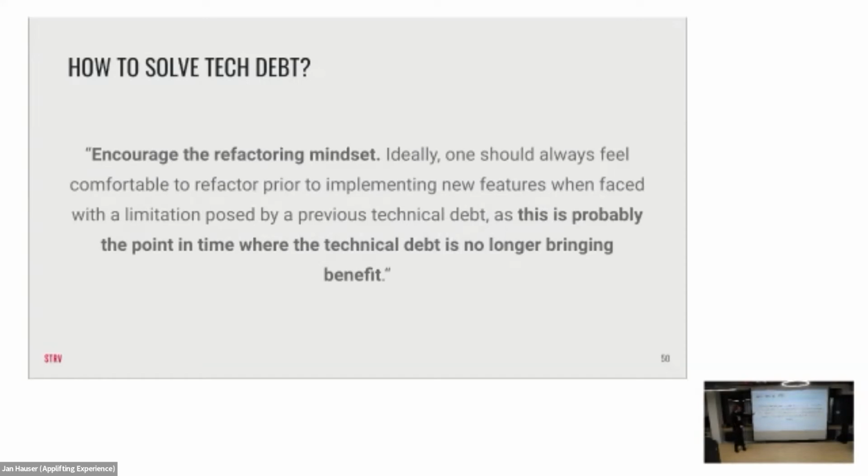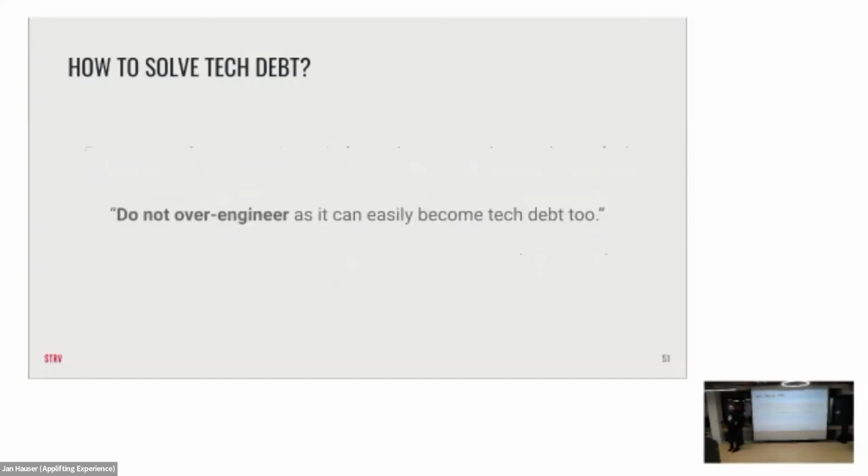I love this part, as this is probably the point in time where the technical debt is no longer bringing benefit. We know that the shortcut that we've made brings benefit in many cases, but at some point, the problems outweigh the benefits, and that point is the good time to fix it. Don't over-engineer, as it can easily become tech debt too. And we, as engineers, we really like to over-engineer, so we need to keep ourselves on a leash at least a bit so that it doesn't happen, but at least at STRV it doesn't happen.